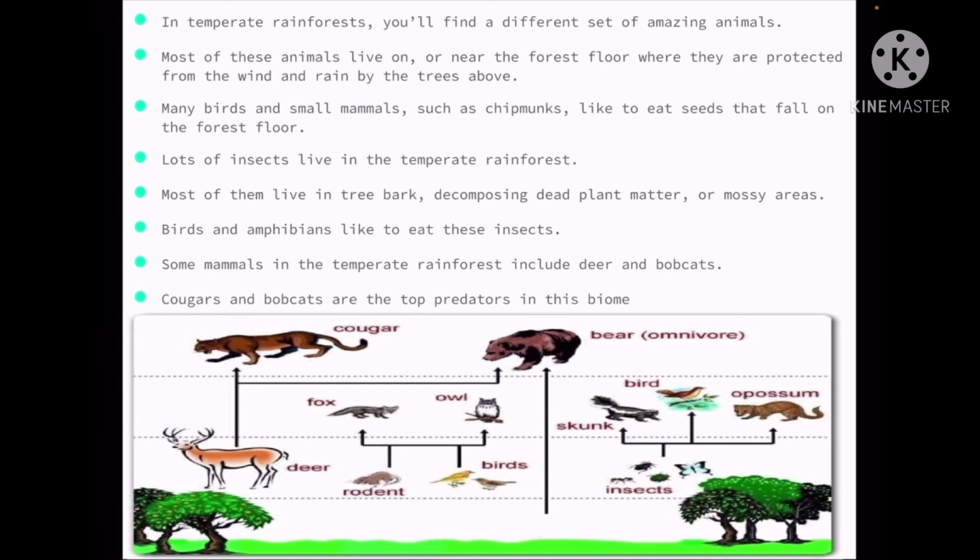Many birds and small mammals such as chipmunks, a kind of squirrel, like to eat seeds that fall on the forest floor. A lot of insects live in the temperate rainforest. Most of them live in the tree bark, decomposing dead plant matter or mossy areas. Birds and amphibians like to eat these insects.